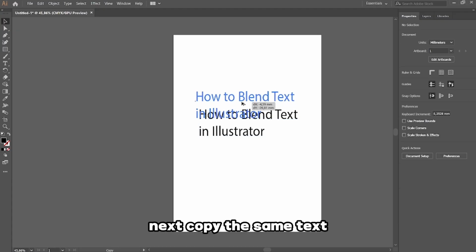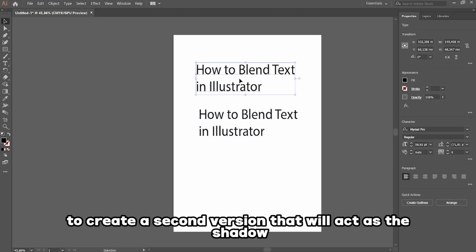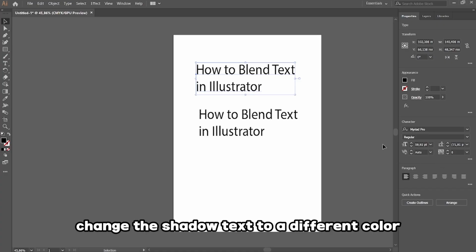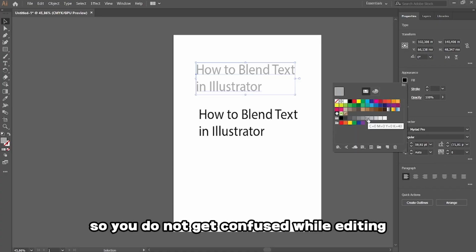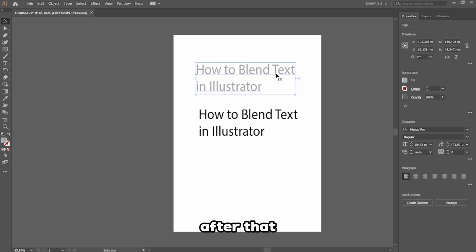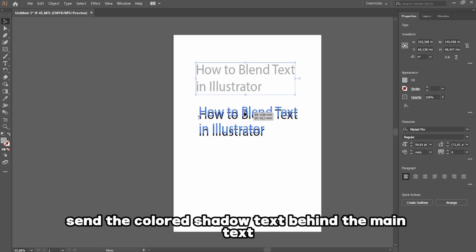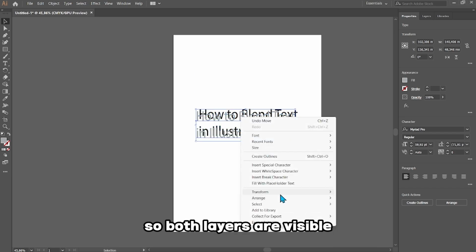Next, copy the same text to create a second version that will act as the shadow. Change the shadow text to a different color so you do not get confused while editing. After that, send the colored shadow text behind the main text so both layers are visible.